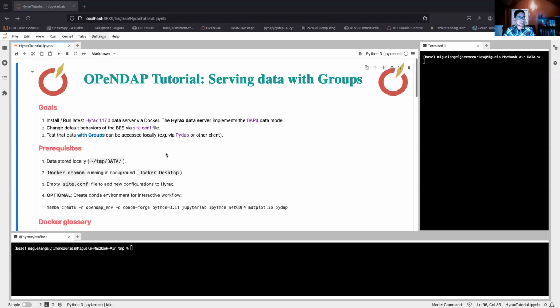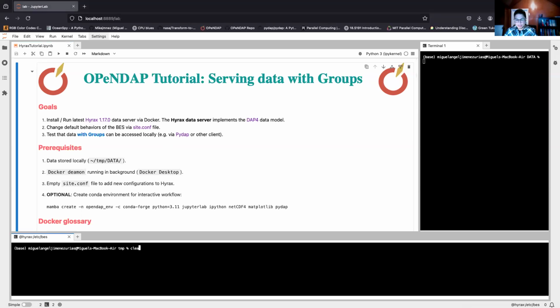Hello, everybody. This is another interactive tutorial demonstrating some really simple workflow with Hyrax, the OPeNDAP data server. Again, if you haven't seen the first video, just installing and running Hyrax via Docker container, please look it up. It's on the OPeNDAP YouTube channel. In this case, we're going to build on top of that interactive exercise. So even if you haven't seen that video, you can still follow along.